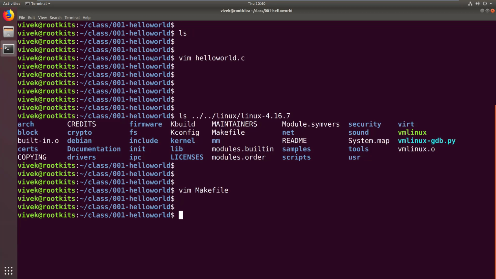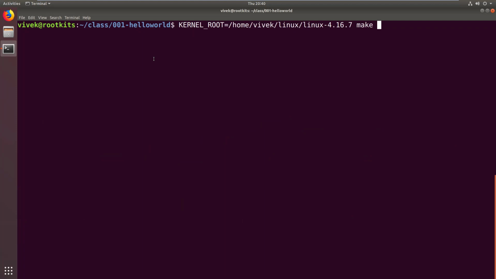So to make this, I'm actually going to say kernel underscore root equals, so home Vivek Linux, and then let's just say make. Hopefully there are no typos.